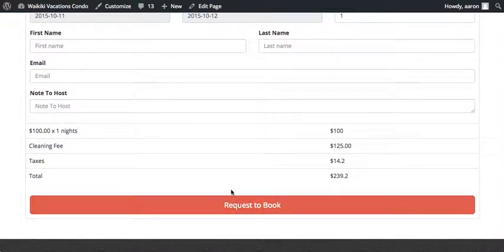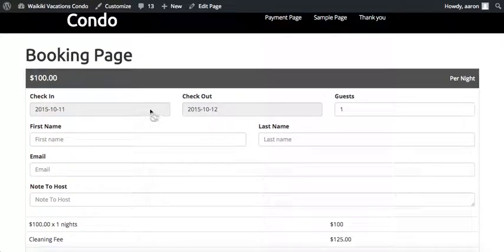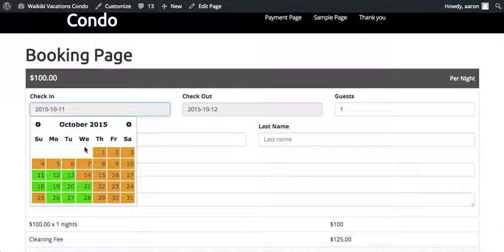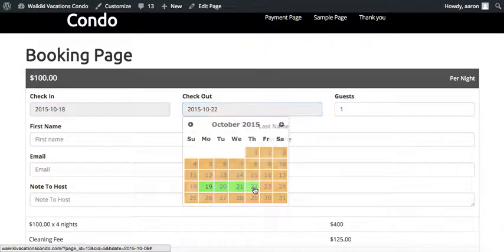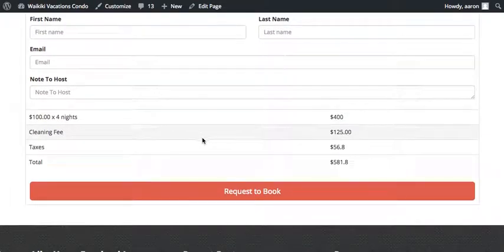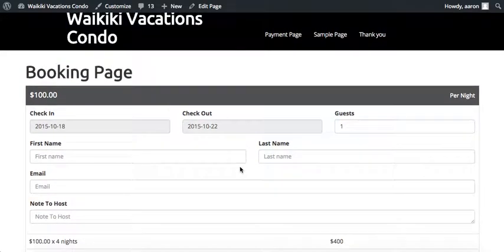And since it's admin approval, we still have request to book. So they can choose the dates up here. Let's say they want 18th to 22nd. There you go. They can make this booking request. It computes the prices automatically, and they're good to go.